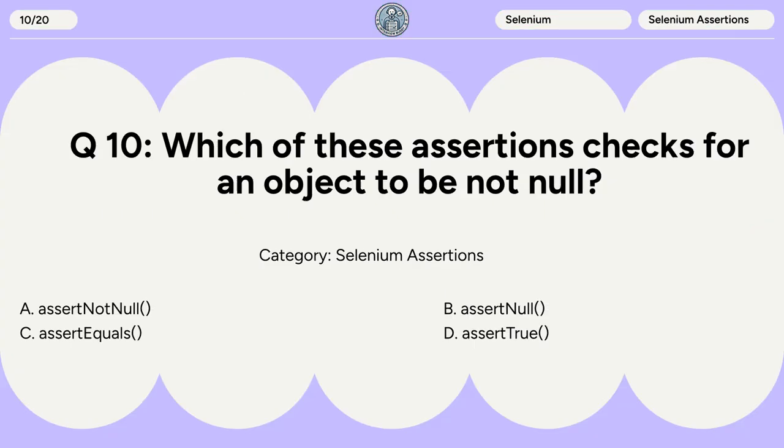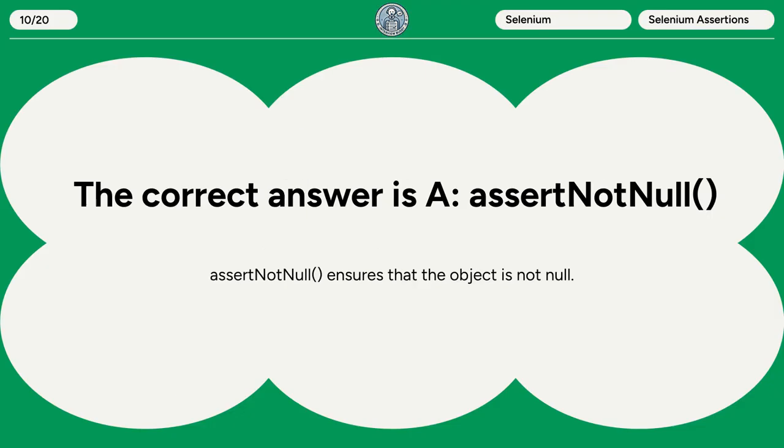Question 10. Which of these assertions checks for an object to be not null? A. Assert not null. B. Assert null. C. Assert equals. D. Assert true. The correct answer is A. Assert not null. Assert not null ensures that the object is not null.